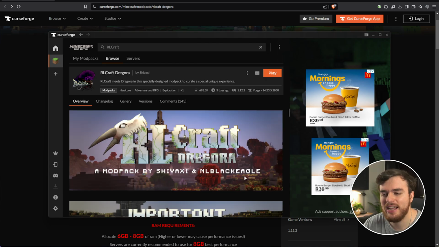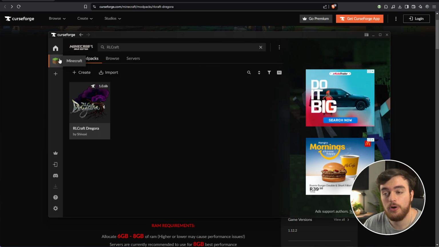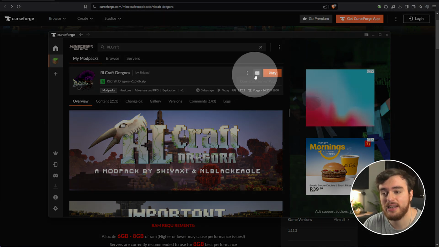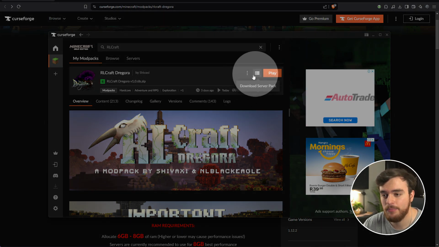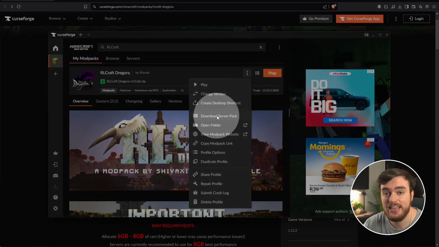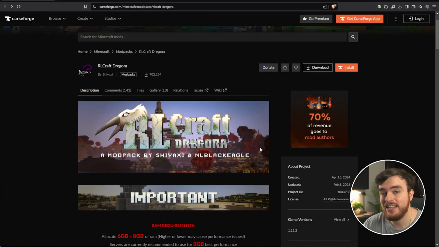That's cool and all, but let's get a server set up so you and your friends can join and play straight away, completely for free. All that you need to do is, inside of CurseForge, head across to Minecraft, followed by your already installed RLCraft Dregora. Click the image to open it up, and on this page here, click this button to download the server pack. You can also click the three dots here, and then choose Download Server Pack here. This will open up your browser and immediately start downloading the actual server pack.